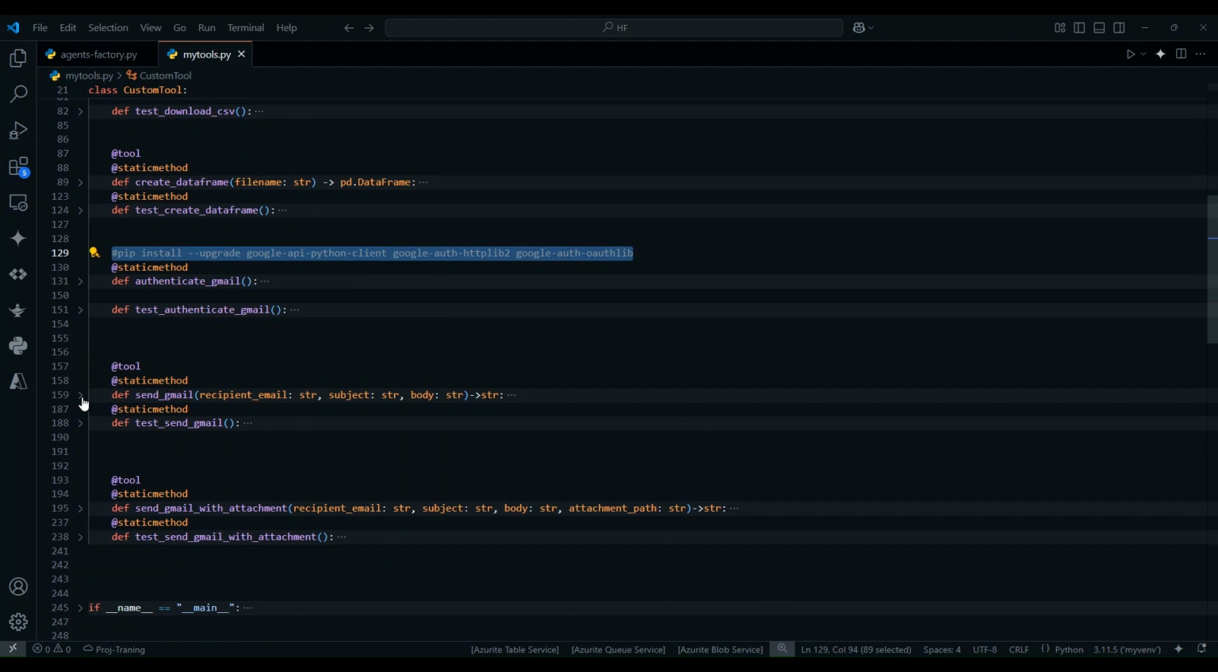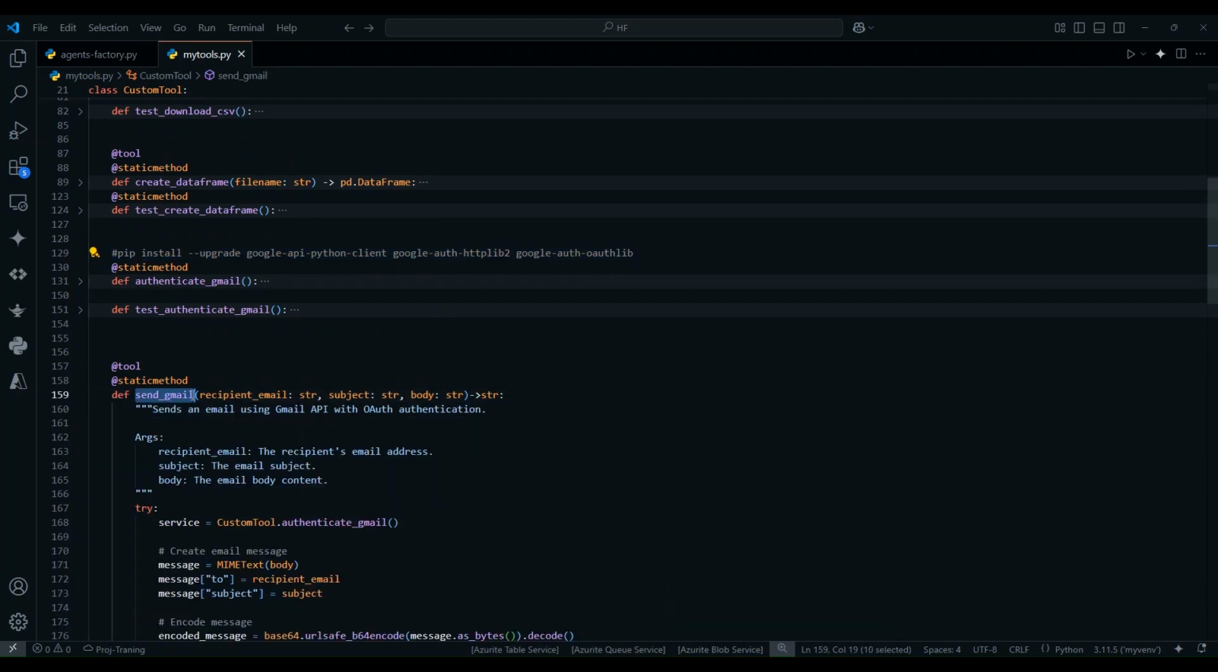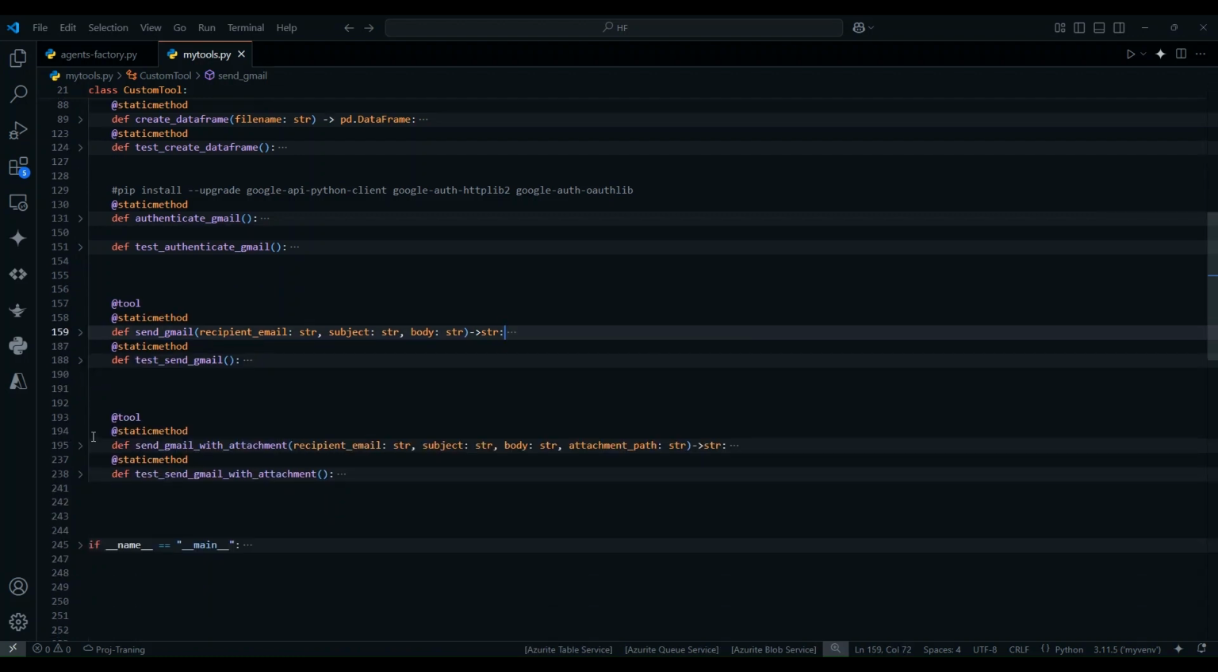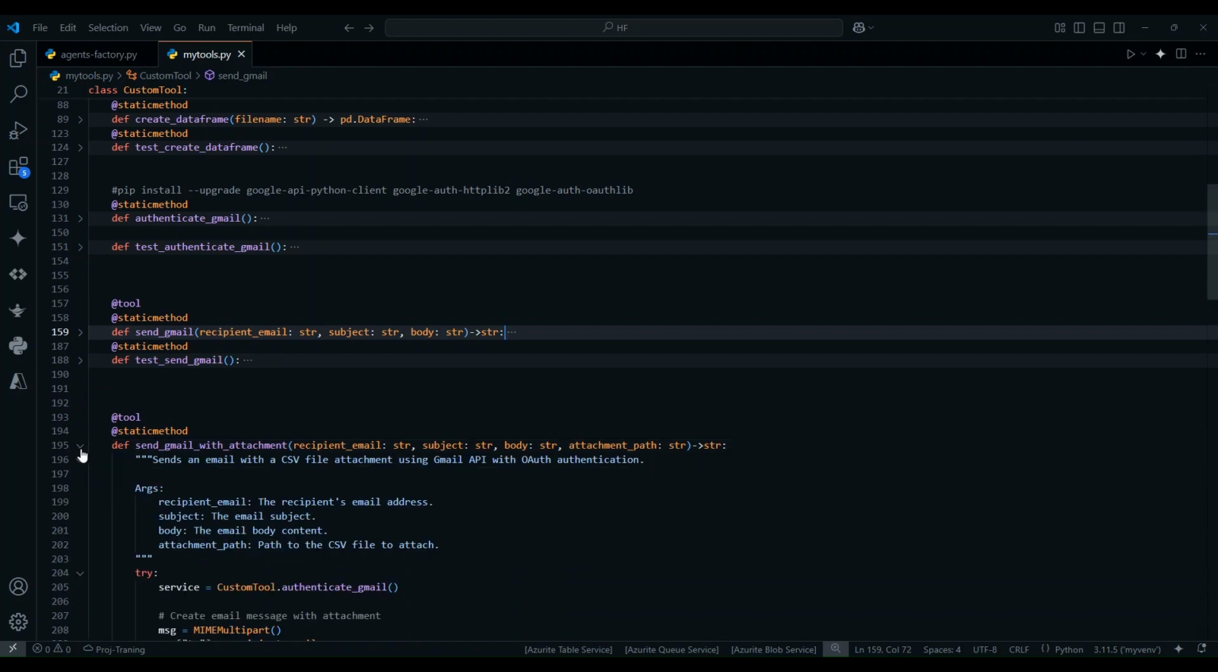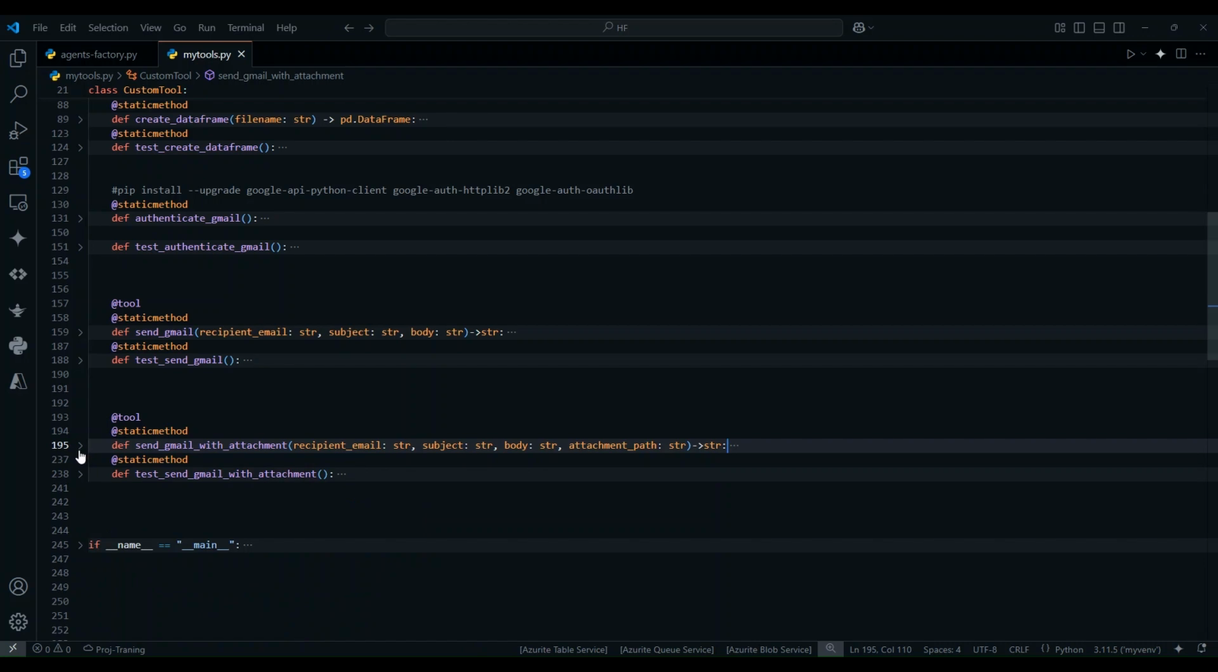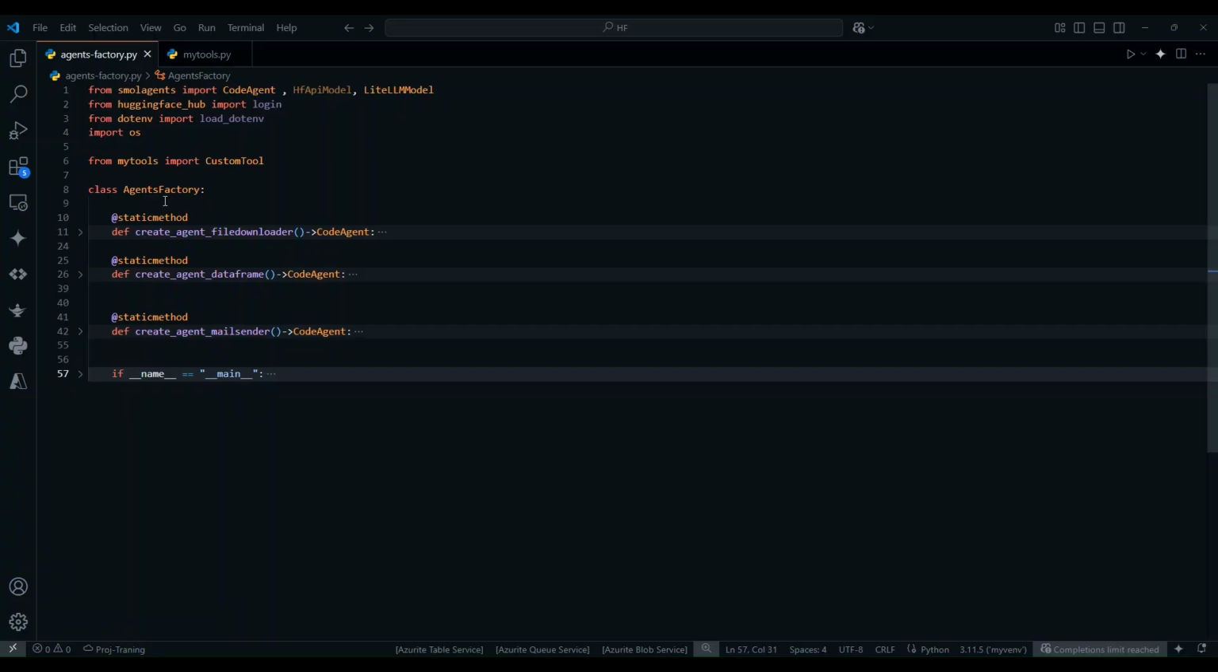The sendMail function, once called, will send a mail to the provided Gmail. Now this function sends a Gmail with an attachment. Which function the agent will call depends upon the task at hand. Now all functions and tools are in place. Let's go create some agents.